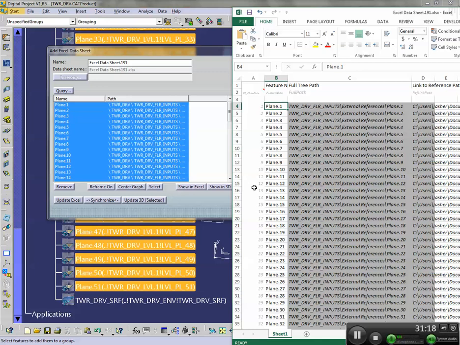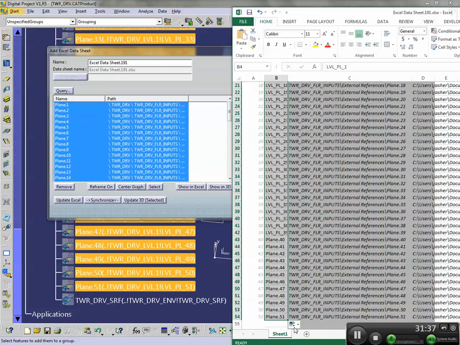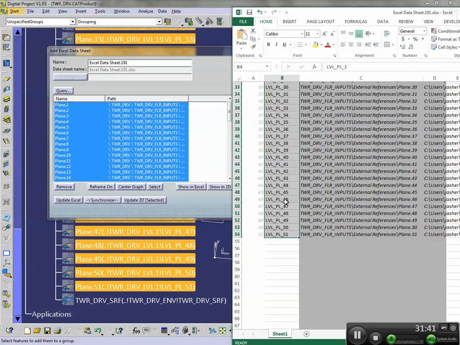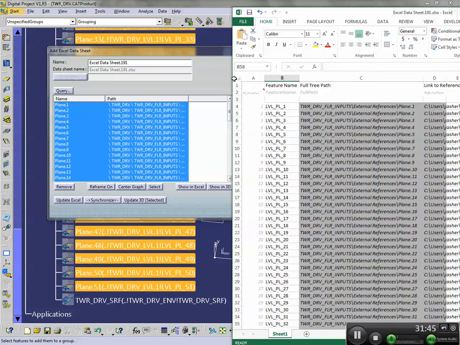Where it says plane.1, I'm going to type in level underscore PL underscore 1. Enter. Next line, level underscore PL underscore 2. Now I'm going to select those two and drag them down. And there, that's renamed the name field.